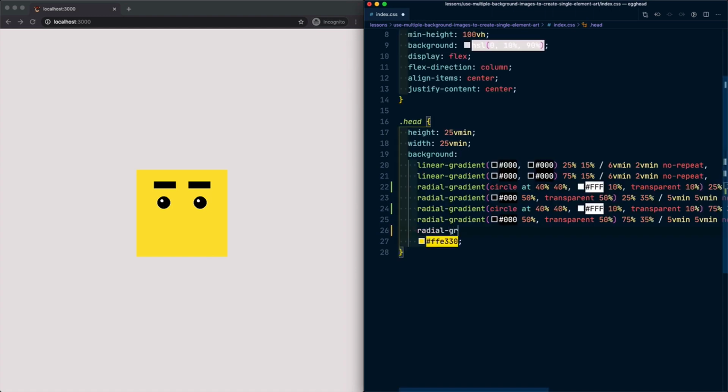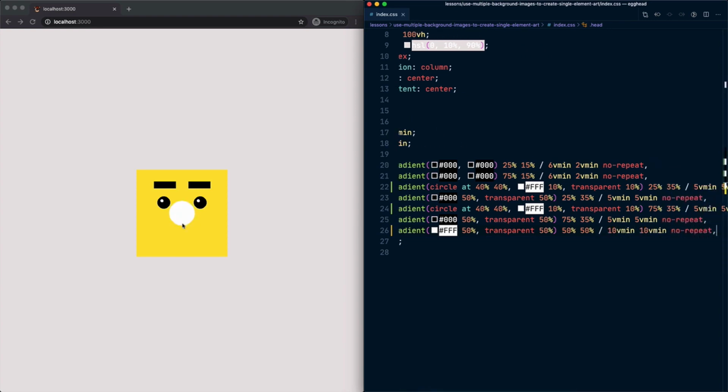The last piece to create is the mouth, and we are going to create a smile, so we will use a radial gradient with the color stop. Let's position it at 50%, 50%, and size it as 10 vmin with no repeat. This isn't the shape we want, and it's also not in the right position.